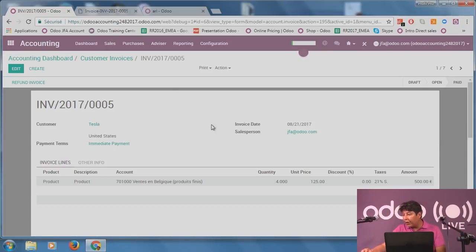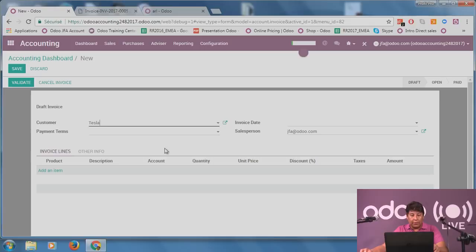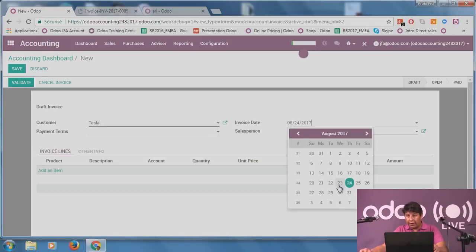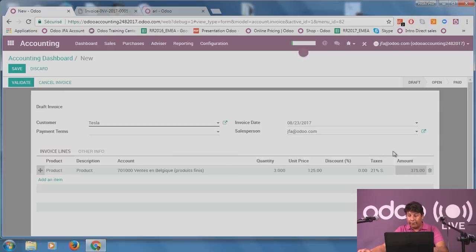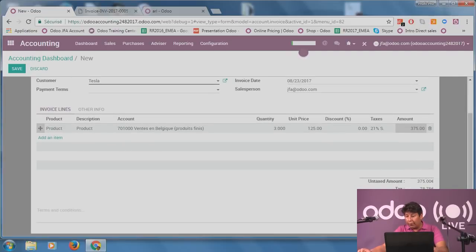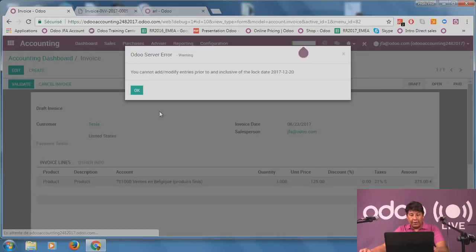Are the graphics from the dashboard updated live? Yes, each time you post a new entry, you'll be able to see the information. So let's say, for example, I have a customer invoice. We can go and create a new customer invoice for this week. I'll put the customer Tesla, invoice date yesterday. I'll quickly put a product, say 3. Here, of course, we'll still have the tax, Muhammad. I'll just save, validate.